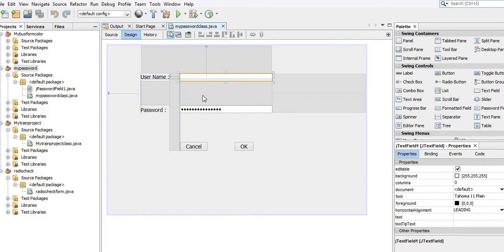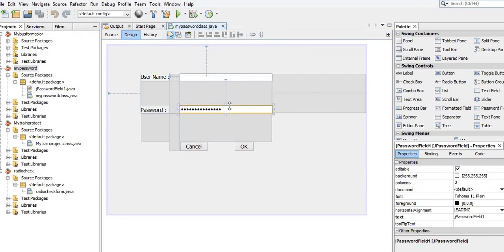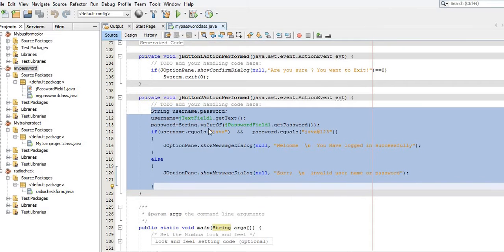Now again, for the password field control, the class name is JPasswordField1. So using the class name, JPasswordField1, it is calling the getPassword method to grab the content of the password field, and once it grabs the content, it then stores the content into a variable called password, and that is shown here: password equal to String.valueOf within brackets.